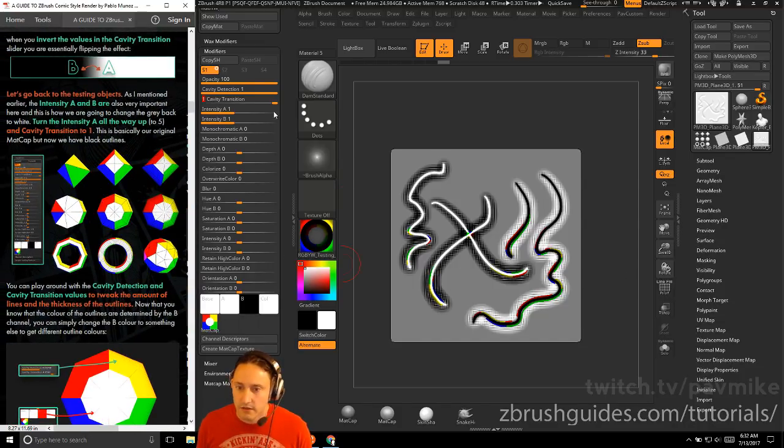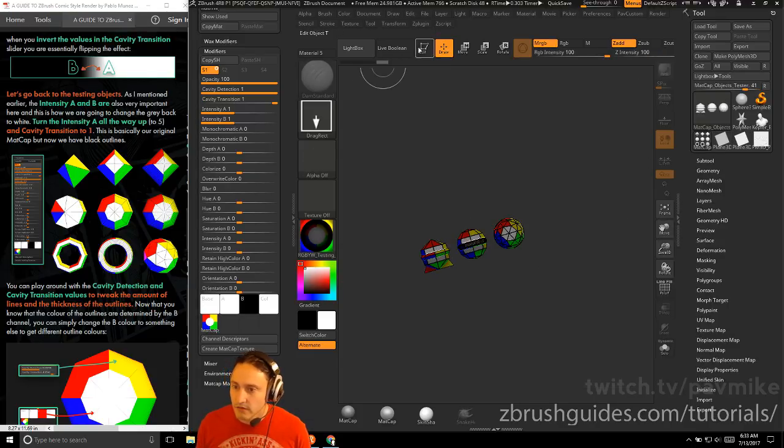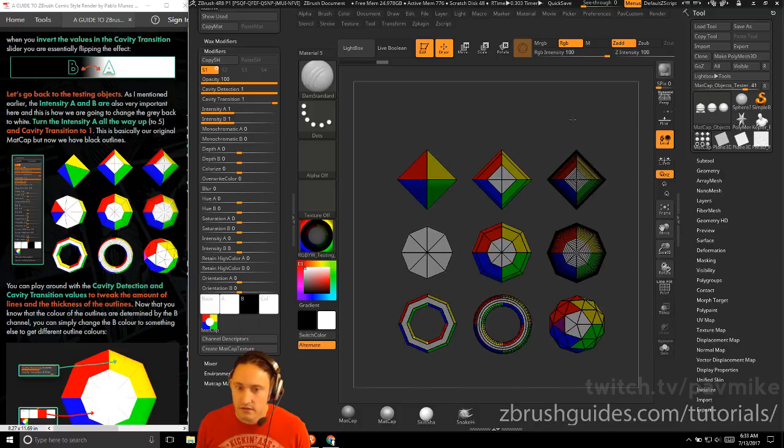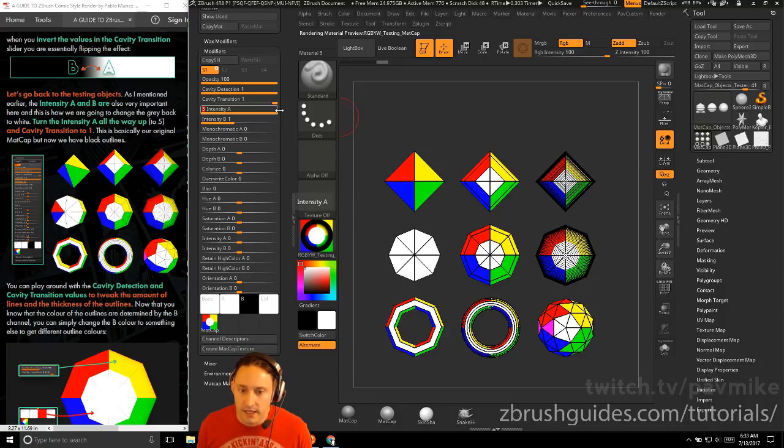So let's go back to the testing objects here. I'm going to go out of edit mode, Ctrl+clear my canvas, drag this back out, go into edit mode, and snap this to the front, which we've already done here. Turn the intensity A all the way up to 5. There we go. And the cavity transition to 1. There we go. This is our original Matcap, and now we have black outlines.